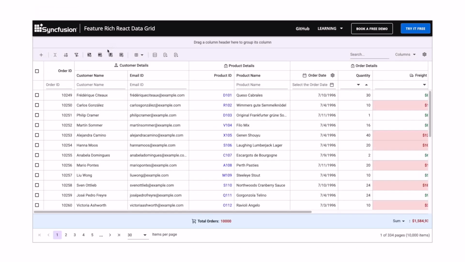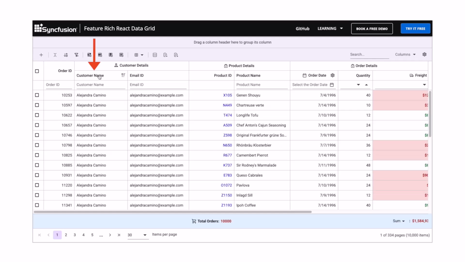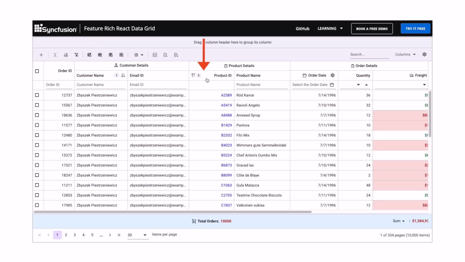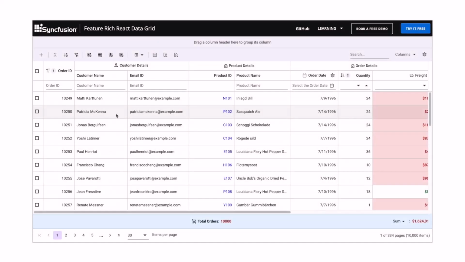Next, let's see the sorting feature, which adds another layer of clarity. Just click on a column header, and the grid sorts the records in ascending or descending order. You can even sort by multiple columns, like sorting by customer name, and then by product ID to uncover patterns or prioritize key values.